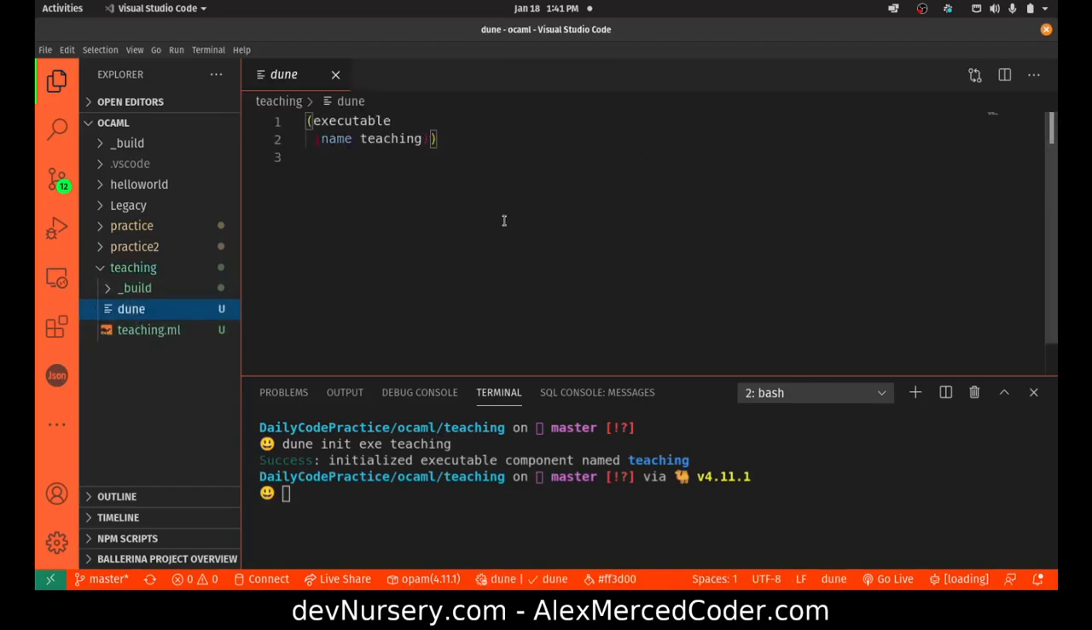Okay, this dune file is kind of like your package.json. Basically it has metadata. This is just where all your build stuff is going on. You really don't have to touch that. And here's your main file. Cool.